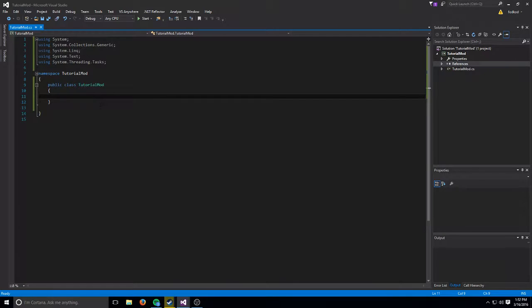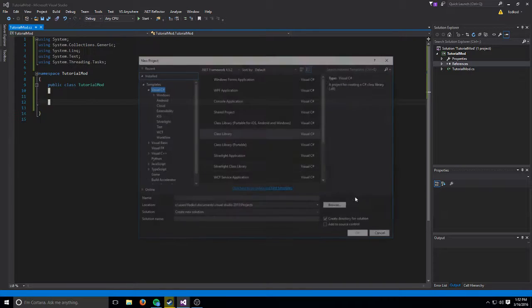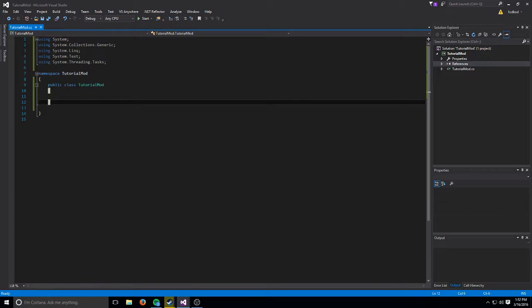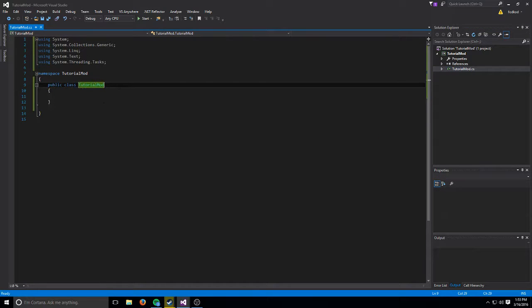The first thing you're going to do is create a new project. I've created the new project. Just go into a new project and choose a class library. Name it whatever you want, and once that's made, you should have something like this. I also renamed my CS file to my mod name, which is Tutorial Mod. And that's where I am currently.